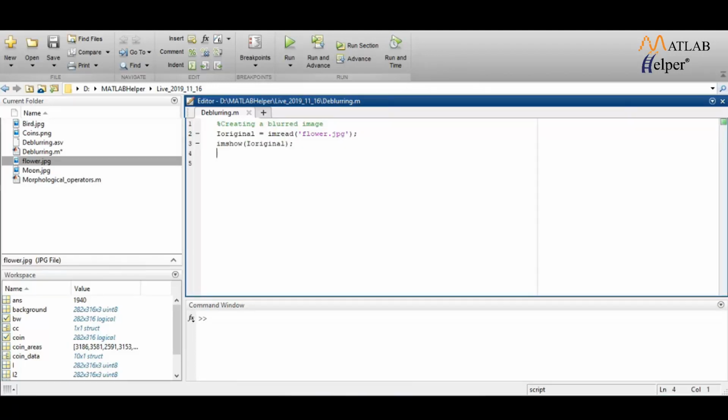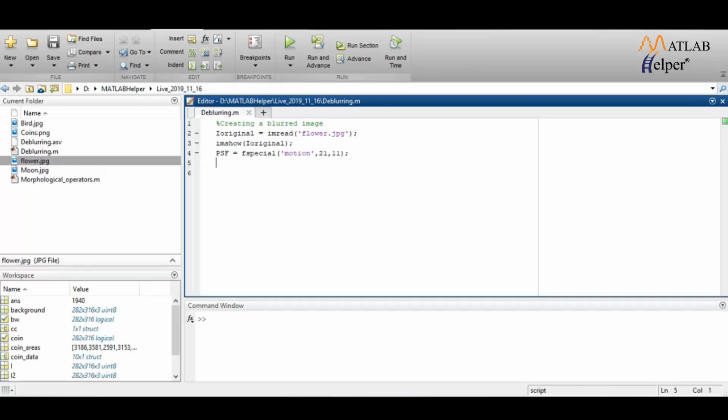We have to create a point spread function by using fspecial. A point spread function describes the response of an imaging system to a point source. When a point spread function is convolved with an original image, a blurred image is produced. So we'll be using the fspecial function, fspecial of 'motion', 21, 11. Here, 21 represents the length of the motion and 11 specifies the angle of motion.